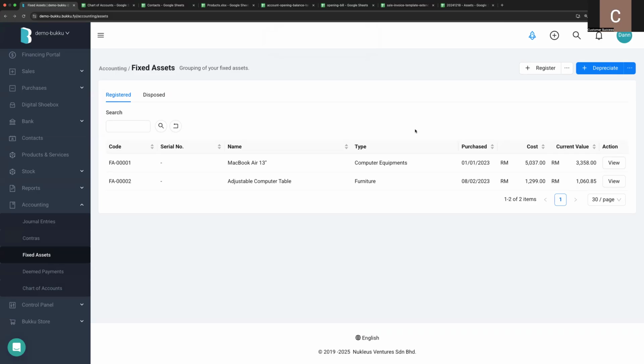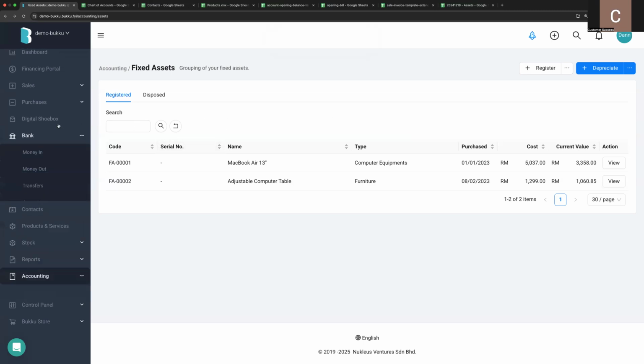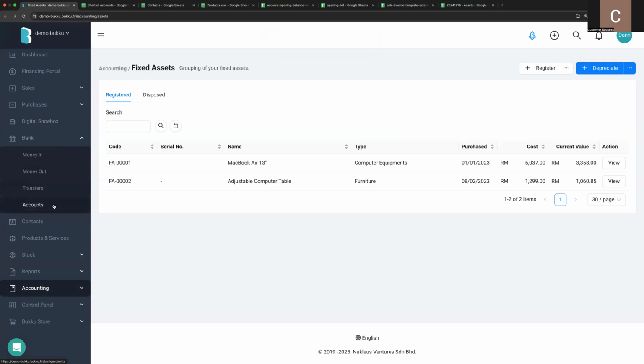Okay, after the fixed assets migration is done, then we come into the final step of your data migration, which will be initial bank reconciliation. Okay, what is an initial bank reconciliation? It is basically a step where you need to tally back whatever the amount is in your closing balance in your bank statement, right? That closing balance amount in your bank statement should tally back to your accounting software, which is Bukku's bank balance.